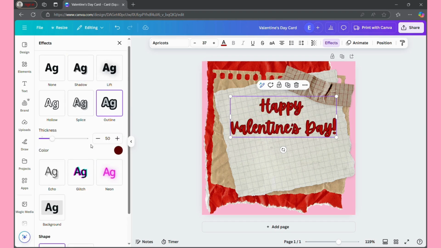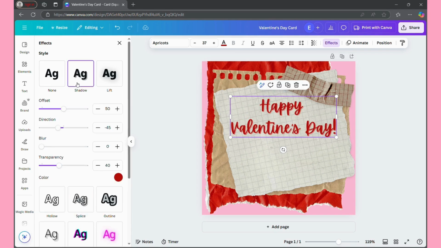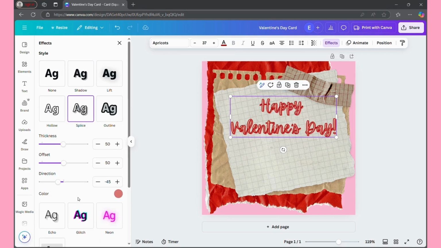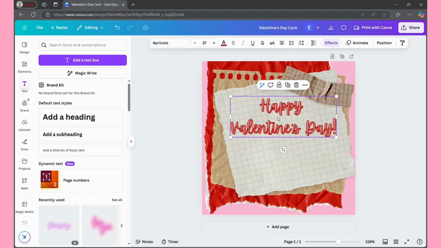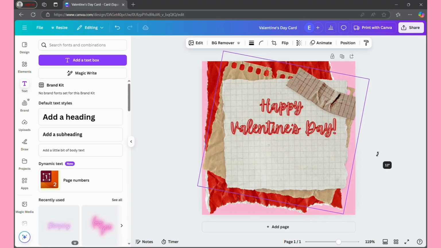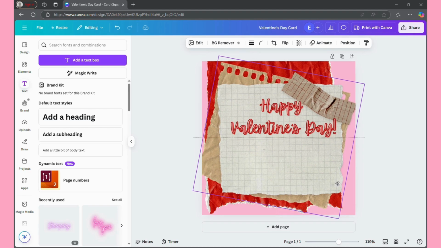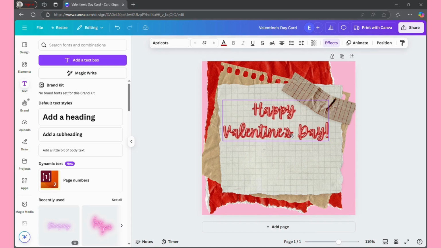Neon's too bright. I like the splice. It kind of does a similar thing to the shadow, but it also hollows out the letters in a way. So I think I'm gonna stick with the splice. It just adds more dimension and different colors to the equation. So I'm just gonna pick that one. And then again, like I said, I'm gonna move things around a lot, so I'm gonna go ahead and move things the way that I want it. I want the grid on the piece of paper behind the letters to be straight. So I'm gonna rotate that a little bit, move my text around.